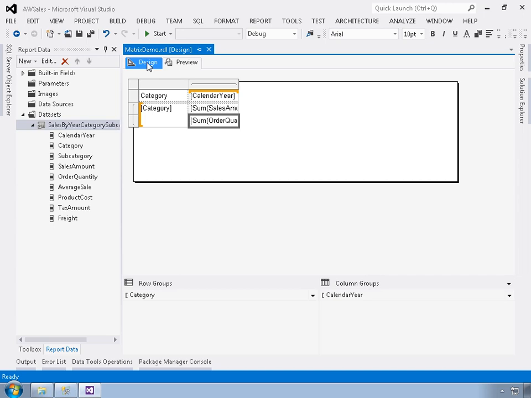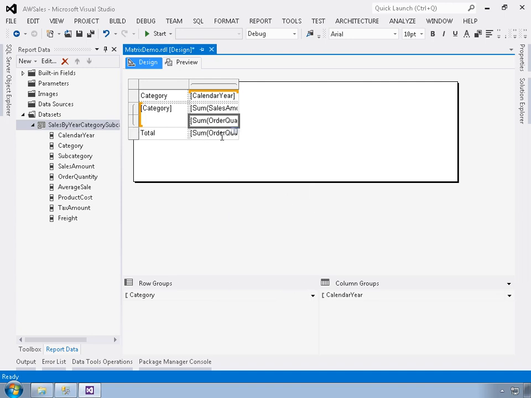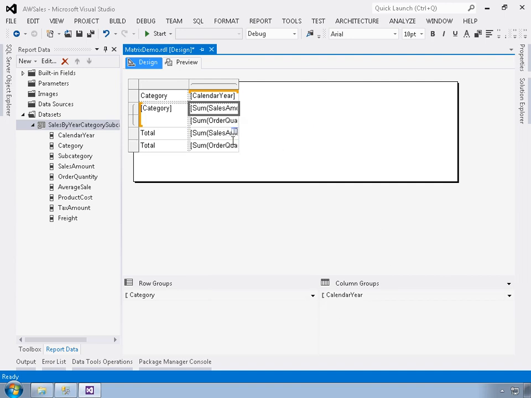So I'm going to start by adding column totals for the two detail fields. I'm going to start by right-clicking on the order quantity and selecting Add Total for the row. And that adds that order quantity summation right there. And then I'll do the same thing for sales amount. Right-click, Add Total, Row, and that inserts that.